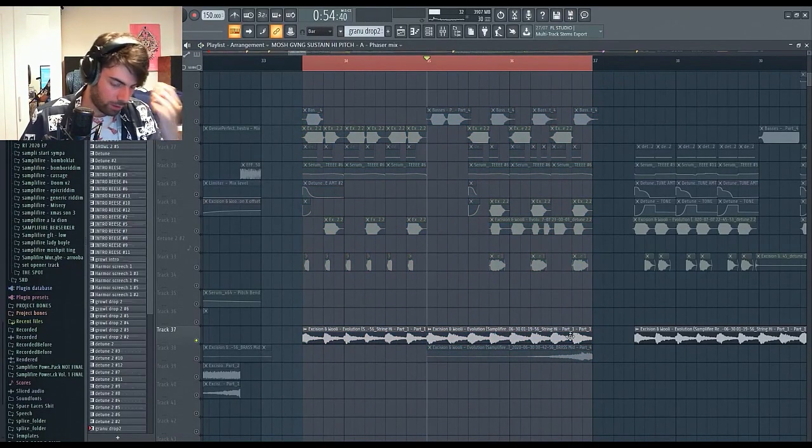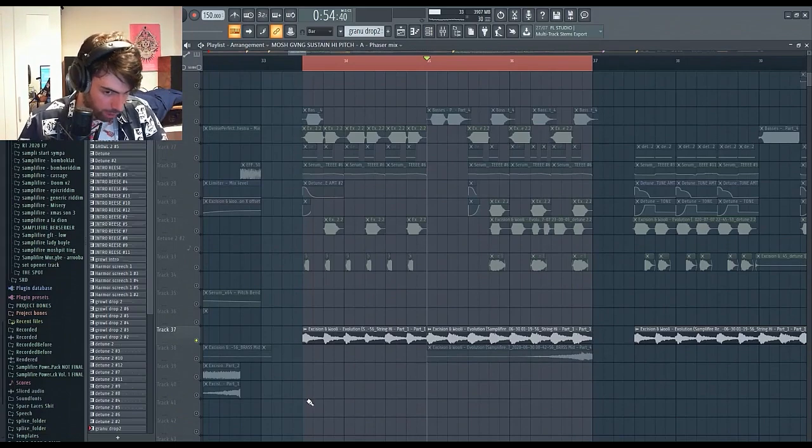Which is just like an E minor cluster of notes. So you play the E first, then you play D sharp, then you play F, I think. And you keep bringing more notes like that.